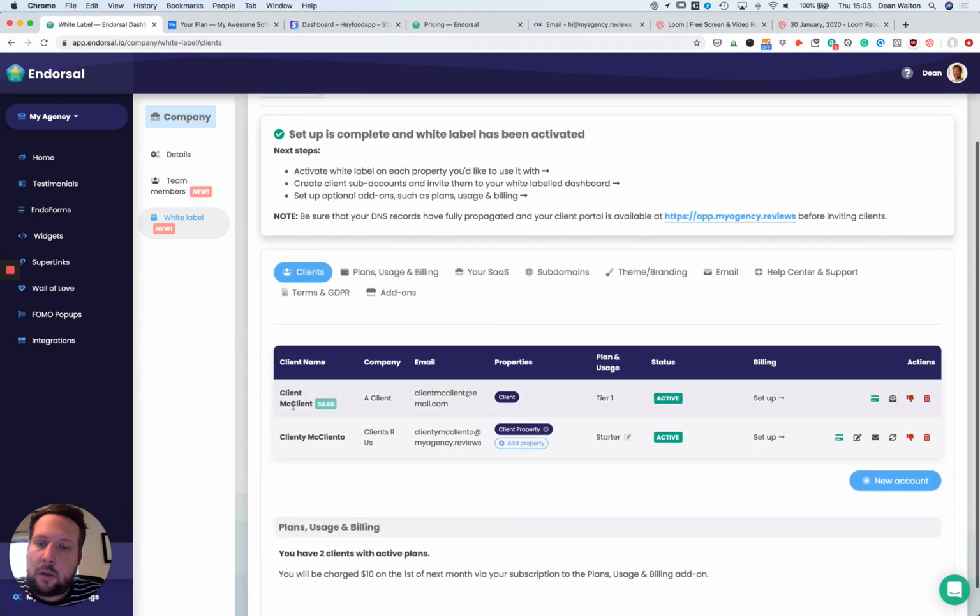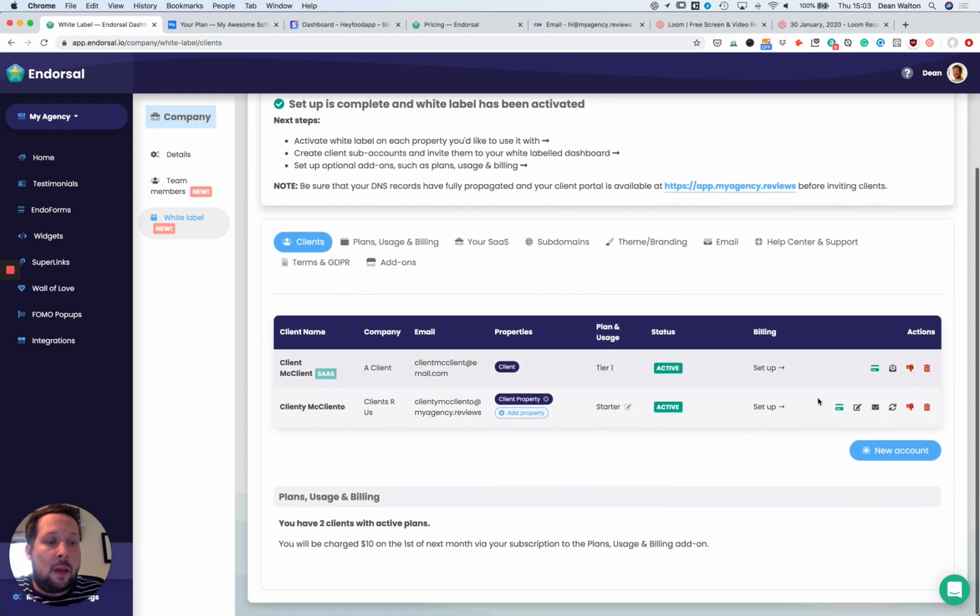And here we are. And then any client that signs up directly on your site will have a little SaaS label so that you know who's who. You can see their property here, you can see which plan they're on, they're active, and if you choose to add billing later on, you can set that up.